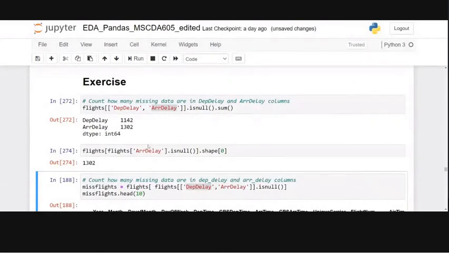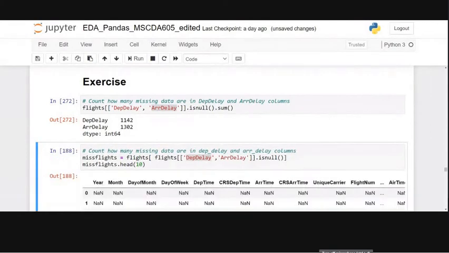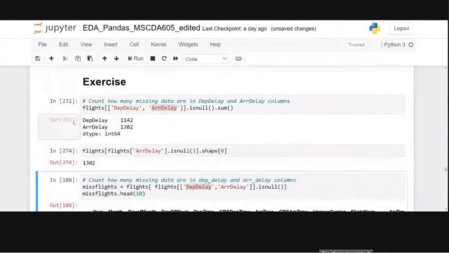So yeah, was that too difficult, guys? Yes. Oh, okay. Well, I deleted the cell. Yes, here it is.